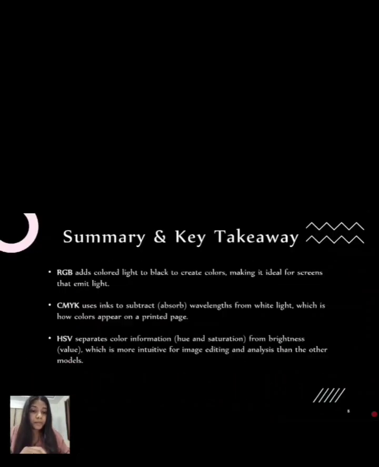Now we come to the summary part. To summarize, color models are mathematical systems that represent color digitally. RGB is additive, used for displays. CMYK is subtractive, used for printing. And HSV and HSL are perceptual, used for editing. Understanding color models is crucial for anyone working in computer graphics, whether you are developing graphics software, designing for web or print, or working with digital media.